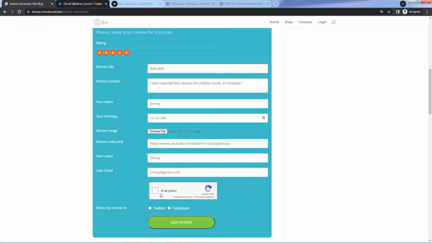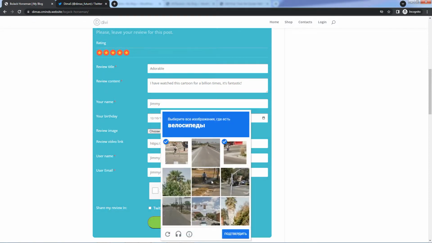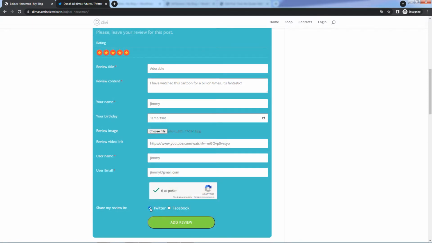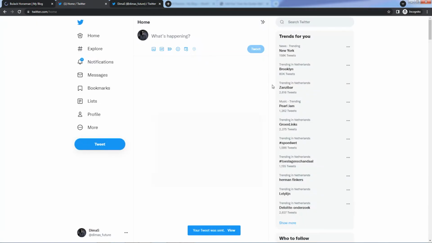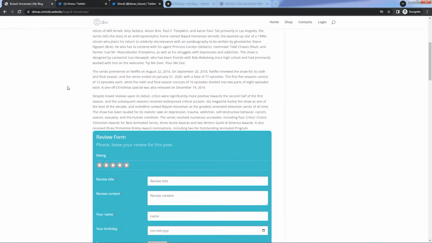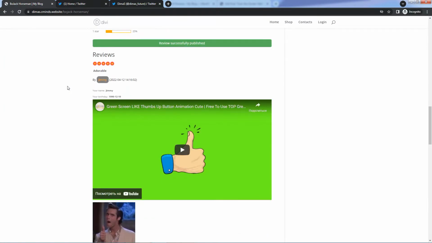Before customizing the review form itself, let's shortly consider how to display the review form under posts, pages and other custom post types. There are two ways to do this, automatically and manually. Let's start with the automatic method.